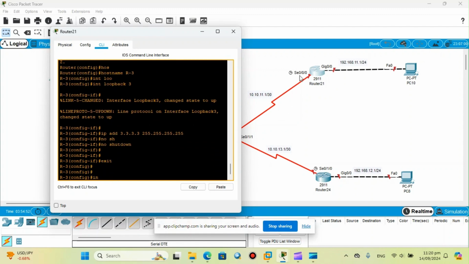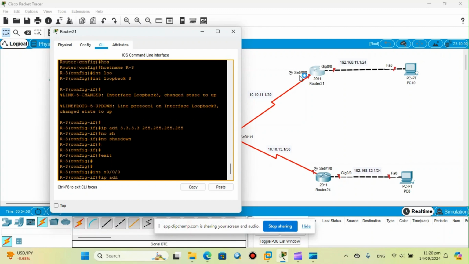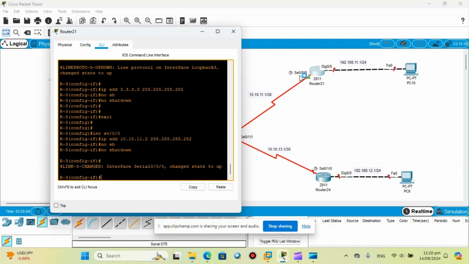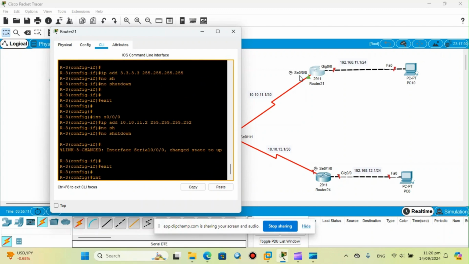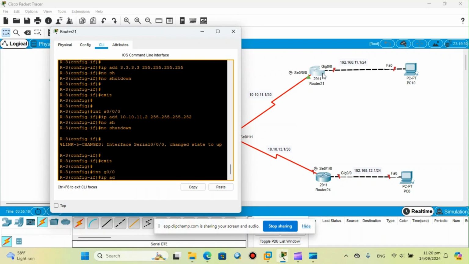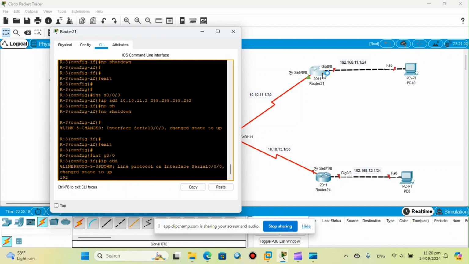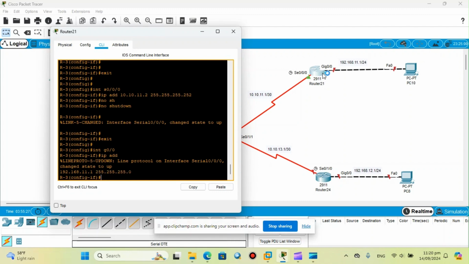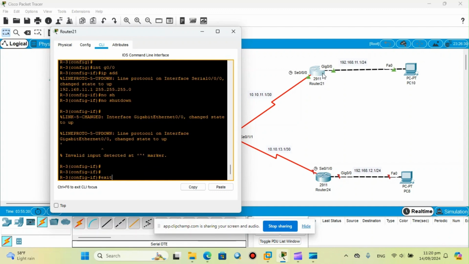Then for this serial, enter serial 0/0/0. IP address for that one is 10.10.11.2, 255.255.255.252. No shutdown and exit. Interface gig 0/0. IP address for that one is 192.168.11.1, 255.255.255.0. No shutdown and exit.